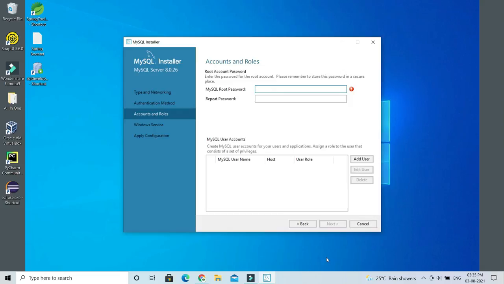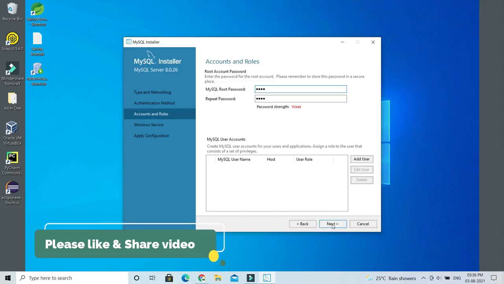Here we need to set a password for the root account. By default there is a root account in your MySQL database. Of course you can create other users as well by clicking on Add User. At a later point of time we'll see how to create a user in MySQL, but here I'm going to just enter a password, and the same password again you have to enter. So it is saying weak password. This is a kind of warning, so you should always enter a strong password, but that's fine. Now click on Next.